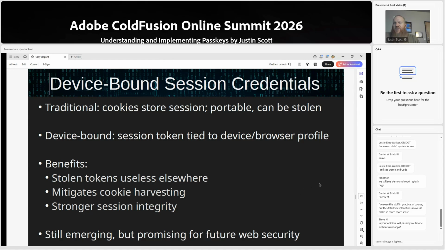In the past, we've had things like session hijacking because you're on a public Wi-Fi network and anybody can get access to that traffic. The device-bound session credentials rotate constantly. They use stronger integrity and mitigate cookie harvesting. Still an emerging technology, but if you're interested in this kind of thing, I recommend you just go do a Google search for device-bound session credentials and read up on it a bit, because it's coming, and this is probably what I'll be doing presentations on next year about how to implement this new style.